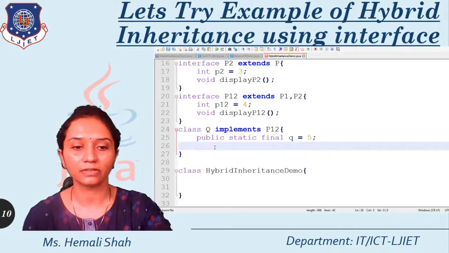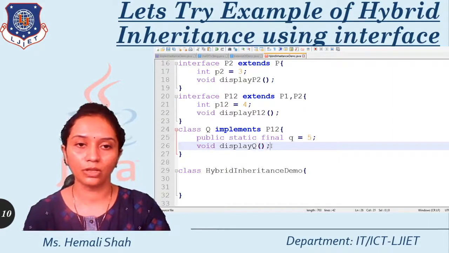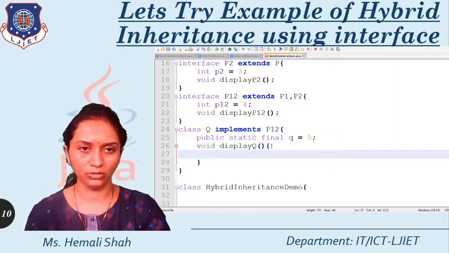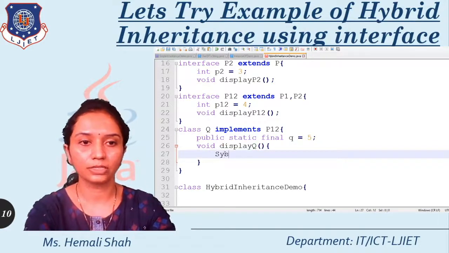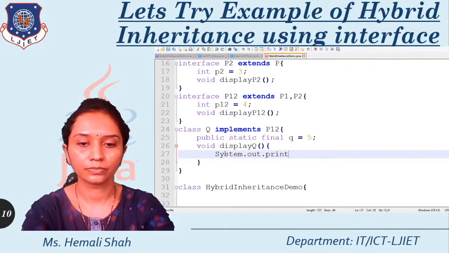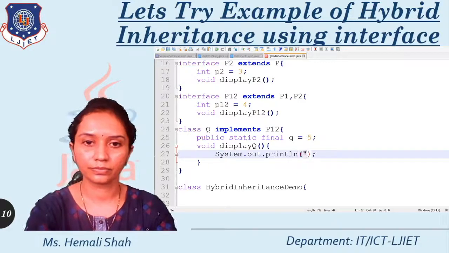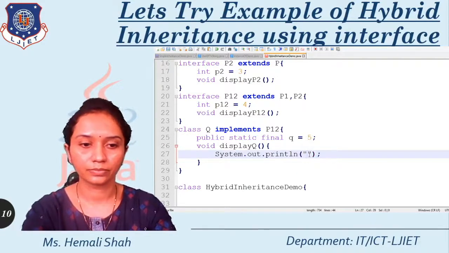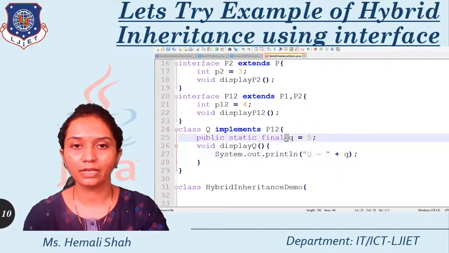We cannot create the abstract function. That's why this display Q function displays the value of Q. So here I am giving the definition to this display Q function as System.out.println, and I am printing the value of Q, as Q equals, printing the value of Q like this, right? So this constant value I am printing.